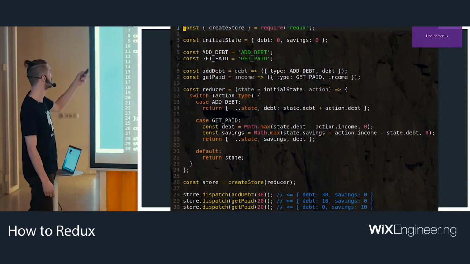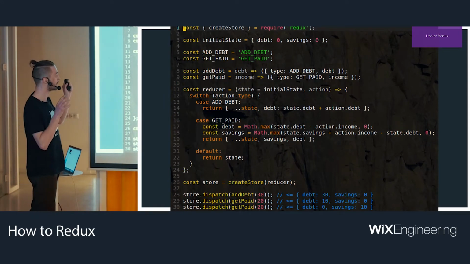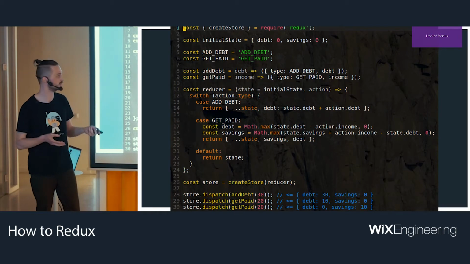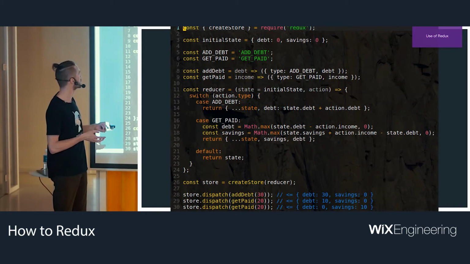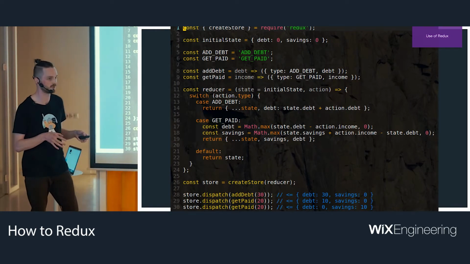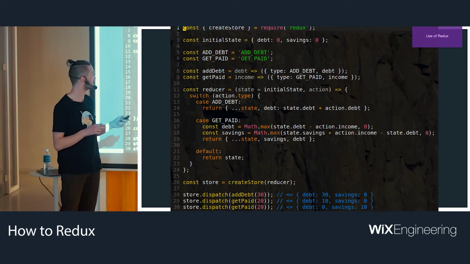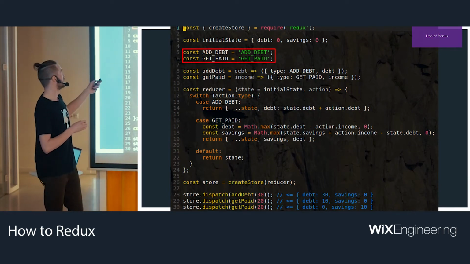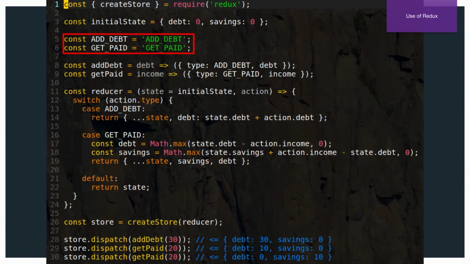So let's look at an even more complicated, not really complicated, but more verbose, let's say, example. So here I'm trying to follow the guidelines of how to actually do Redux the proper way, let's say, by extracting some action types into, like this, for me, it seems like I say the same thing twice.